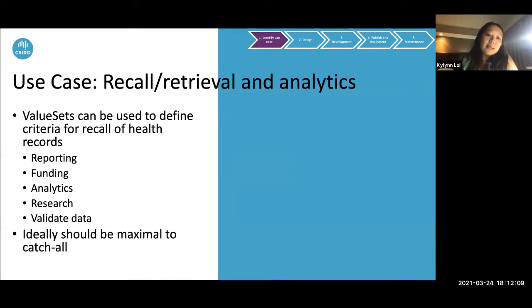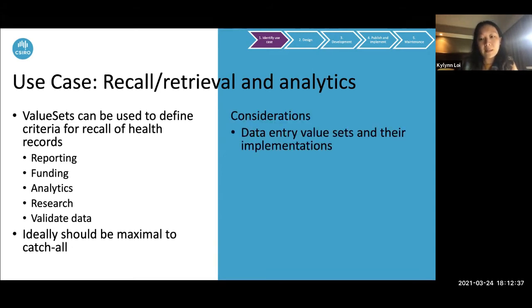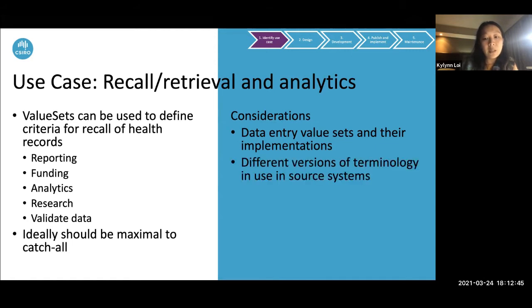The next use case example I've got is for recall, retrieval, and analytics. Value sets can also be used to define criteria for recall of health records, perhaps for reporting, for funding, for analytics, for research, or to validate data. And these ones, unlike perhaps data entry ones, would be maximal to catch all because you don't know what might have been used. Some things to think about is what are the actual data entry value sets and their implementations and what those implementations allow.